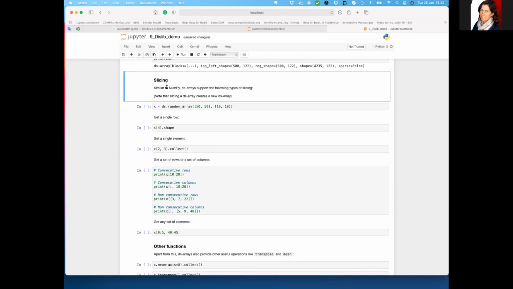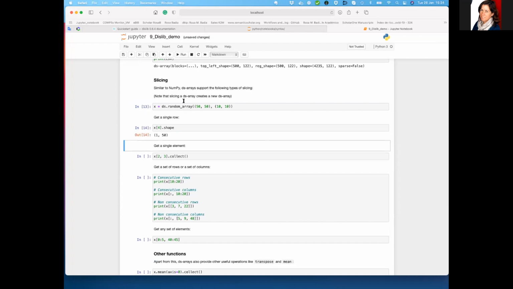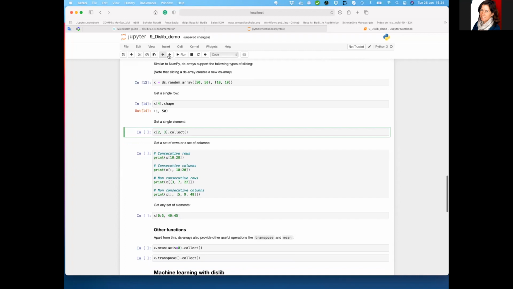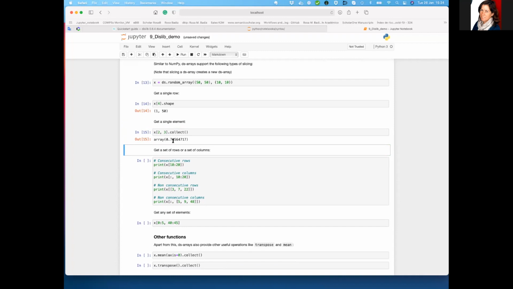Then, similarly to the different functions that you have in NumPy for slicing data and accessing the data by rows or columns, you can do the same with the ds-array. But internally, this may generate some PyCOMPSs tasks, for example. So we create this array first of 50 by 50 in blocks of 10 by 10. We can check the shape. If we are looking into a single row, the fourth row, and asking the shape, it has one row and 50 columns. You can collect a single element 2, 3, for example. Well, this value can be different for each of you.